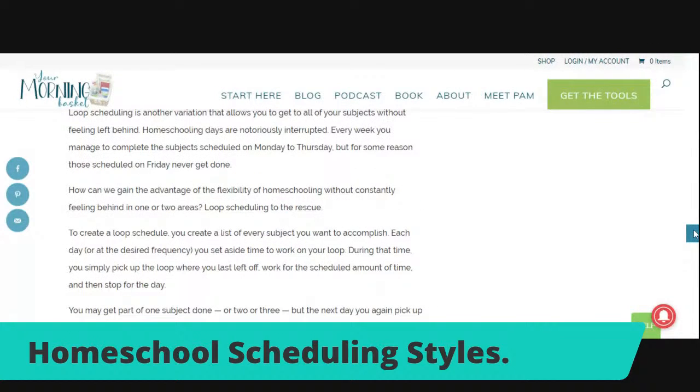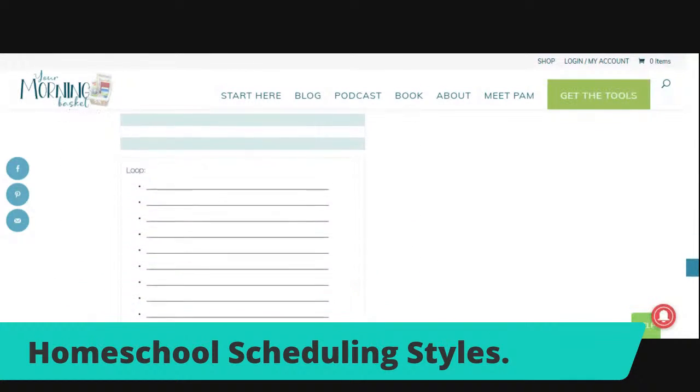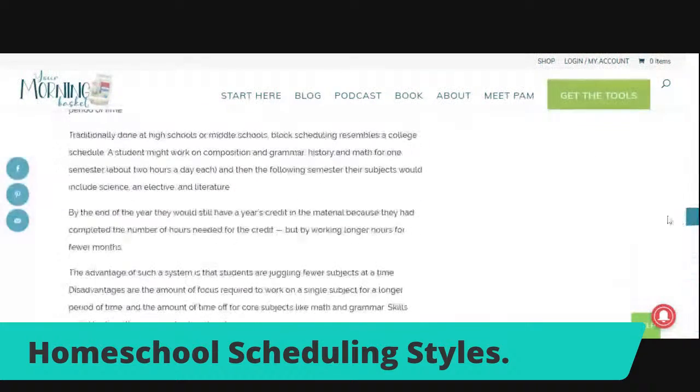Loop scheduling is another variation that allows you to get to all of your subjects without feeling left behind. Homeschool days are notorious for being interrupted. Every week you manage to complete the subjects scheduled on Monday to Thursday, but for some reason those scheduled on Friday never get done. Okay, so what they're doing is making a list. She actually has some downloads, and if you're interested in that, she has a lot of resources that you can look at. I will post that link. Let me stop that share.